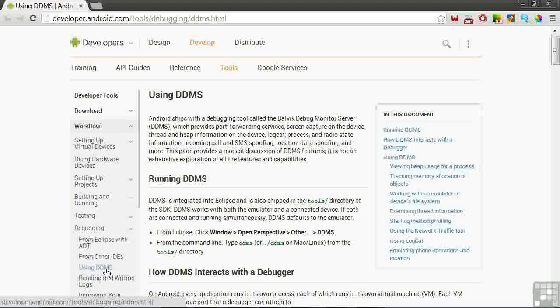So that's an overview of DDMS capabilities, and it's an important part of your testing and debugging toolkit.